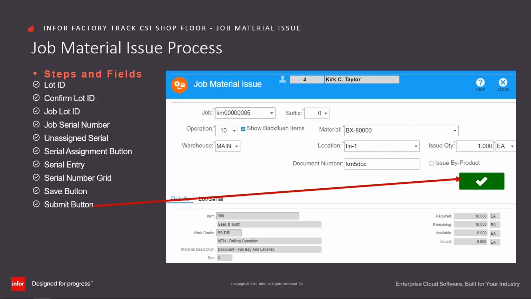Factory Track then performs the standard validations in addition to any that are defined on the Transaction Set Maintenance form. After addressing any processing validation errors, the label printing form is presented if the print labels parameter has been enabled.